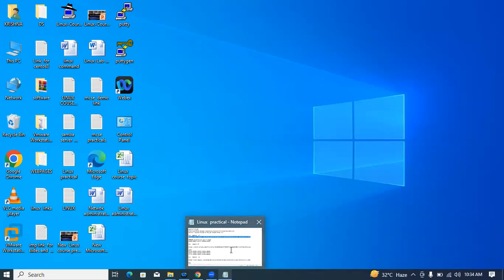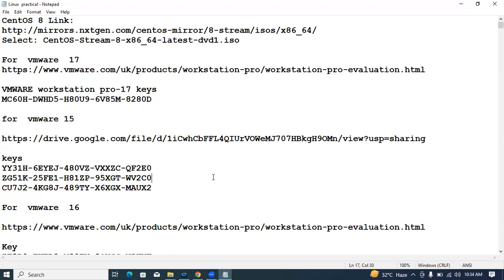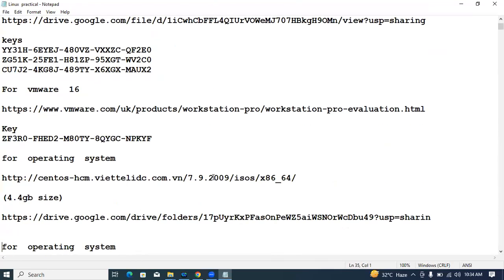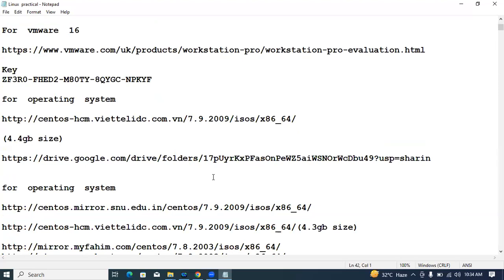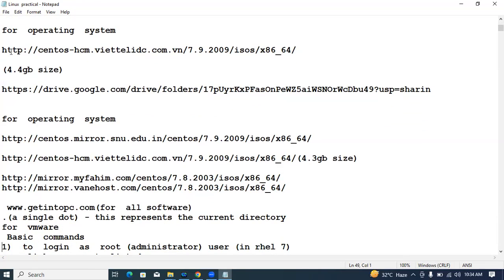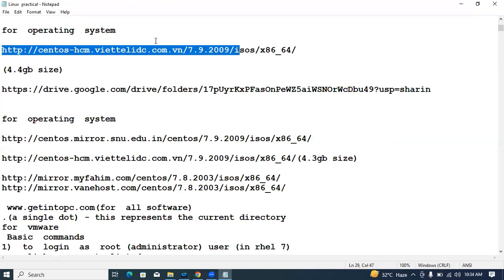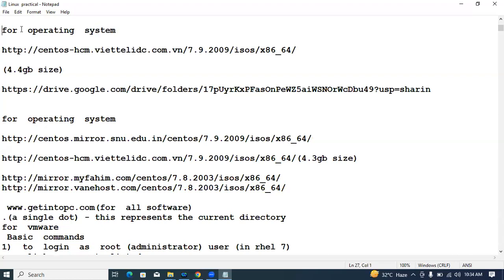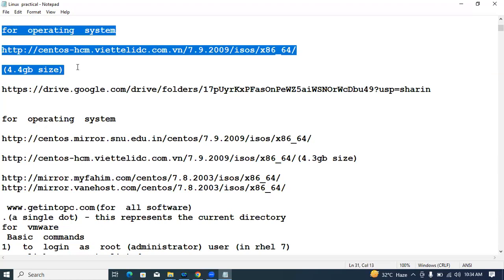Okay. Now after that, you have to go to this link, the operating system link. Can you see the operating system here? This is the best link you have. So go to this link. For the benefit of the people who have not received the document, I'm copying and pasting it in the chat box. So from there you can copy. This is the link for the operating system.